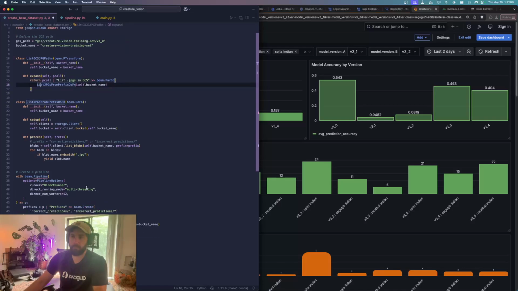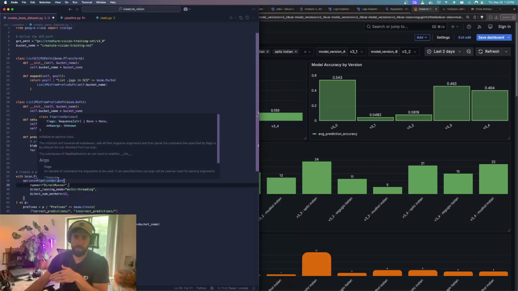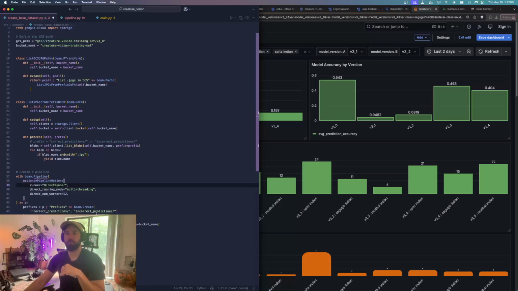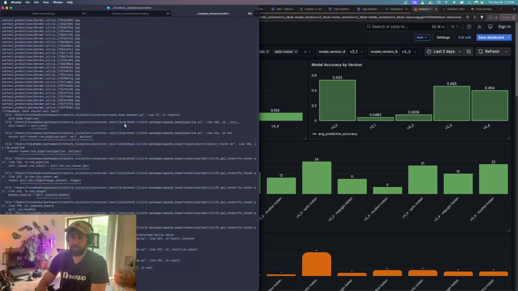What's great about Beam is you can use something called a direct runner, so I don't need to run this in the cloud. I can test it locally and then change some of my pipeline options, and the same exact code will run in Dataflow, Google's managed Apache Beam service. Locally, I have a fairly beefy machine, so I can use multi-threading and specify a number of worker threads to use. I think I have 40 or 50,000 images in GCS.